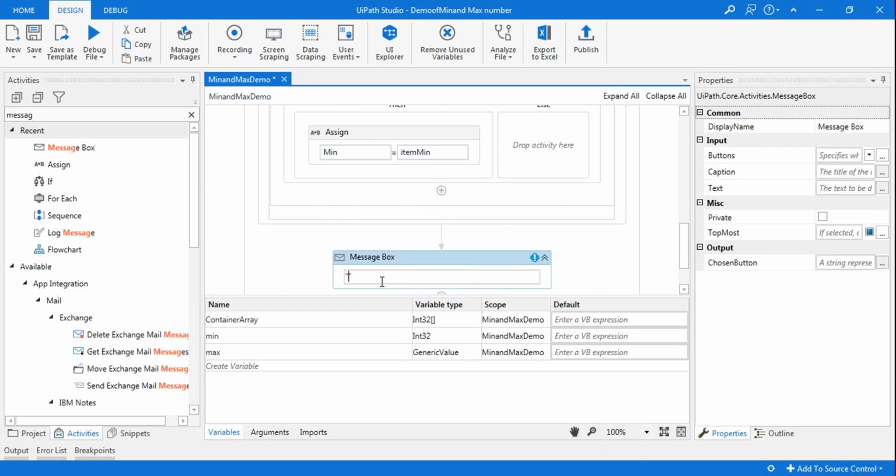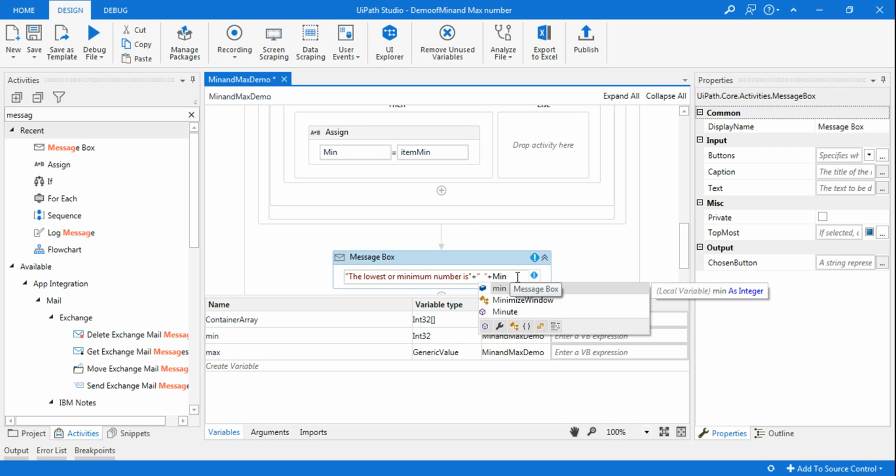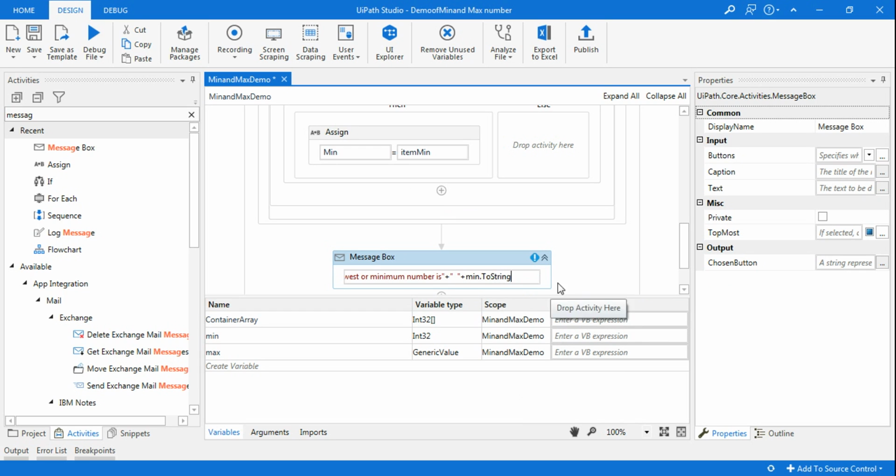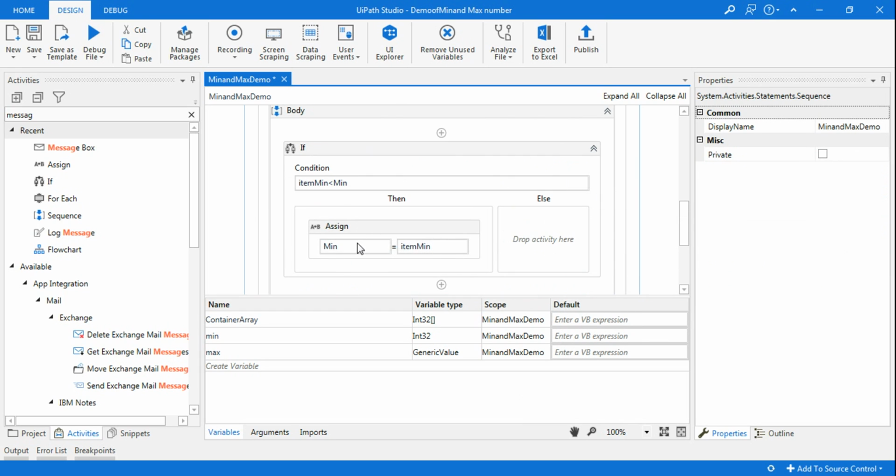Now here I'm going to display the lowest or the minimum number. So I will use a plus sign. I want to give a space, so I'll give a space. This is how you give a space, and then I'll again put a plus sign, and I have to show the minimum. Now minimum is an integer and message box is a string type, so I will convert this integer to string type, min dot ToString. Done.